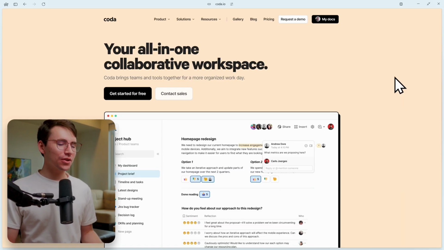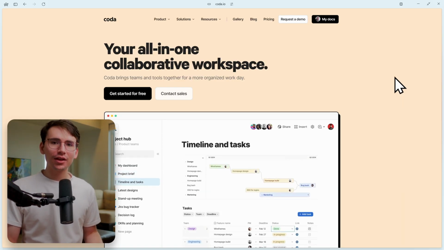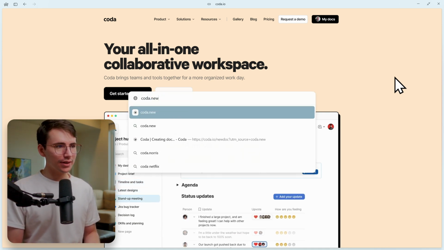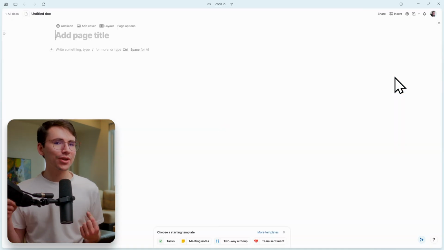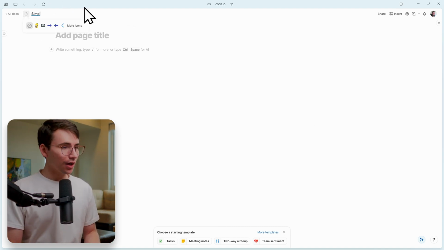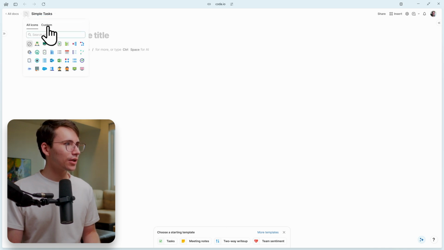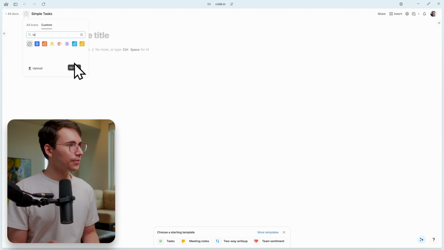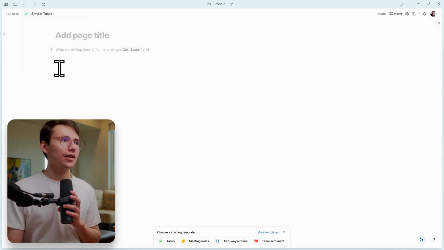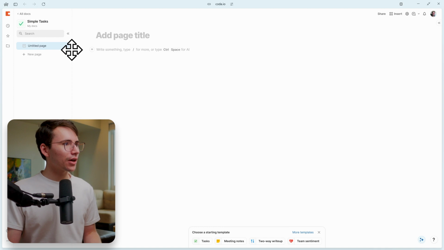So the first thing we need to do is create our new document. What you can do in your browser, open a new tab and type coda.new. And that will bring you into a new document. I'm going to rename our doc to be simple tasks. And then I'm going to click on the icon and look for a custom icon that I've created. If you download this template from the link in the description, it's going to include all of those icons. I'm going to open up the sidebar here.